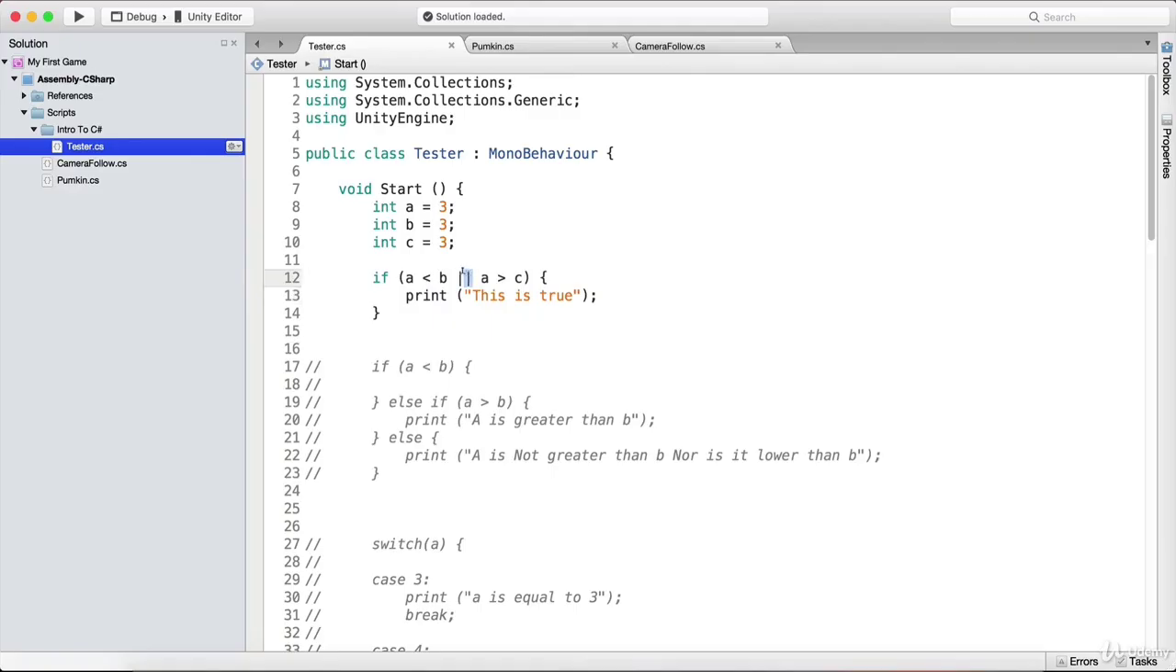So we have the double and sign, which requires both of these sides to be true in order for the code here to be executed. And we have the pipe sign, or double pipes, and this requires only one of these to be true in order for us to execute this statement right here.